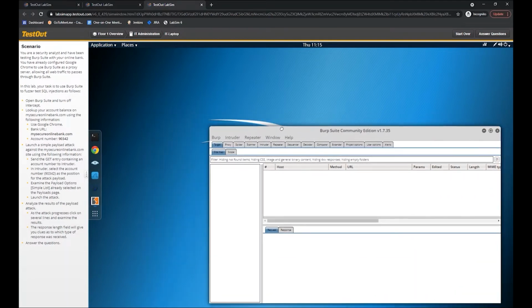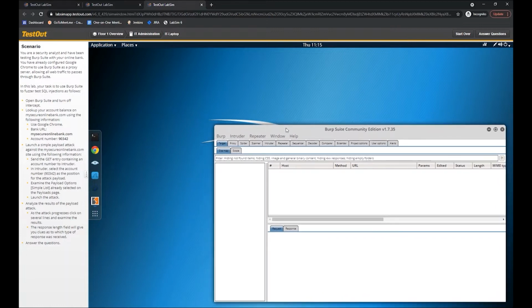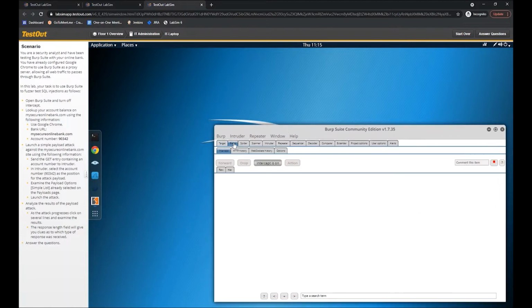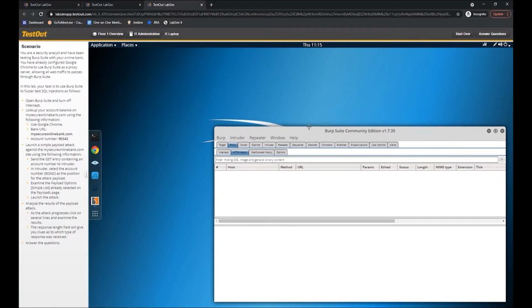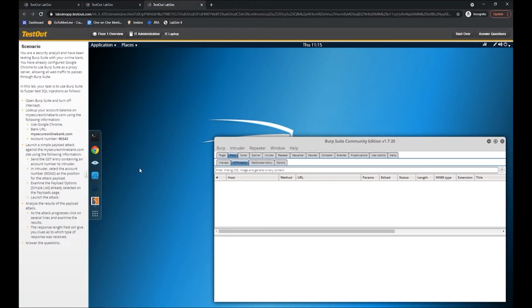The very first thing we want to do, since we've got the proxy set already, is come into the proxy and tell it to turn intercept off. What this is doing is telling it not to intercept the traffic, but just to let the traffic pass through Burp Suite and watch it. And then we're going to click on HTTP history so that we can see what's going on. And we'll just hold off here.